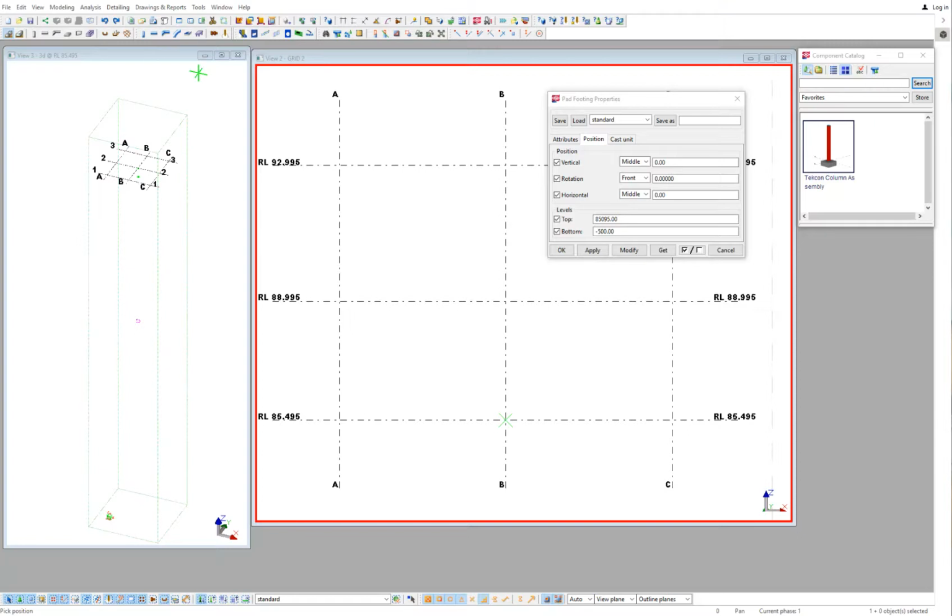So I need to get a calculator, or if I can work it out in my head, I need to say an 800 deep pad footing. So if I take 800 off 85,095, I get a level of 84,295. Click apply on that, click a point, and I get a pad footing put in there at the correct levels.